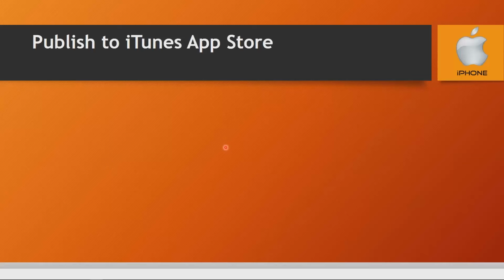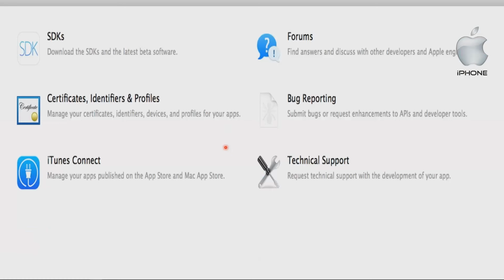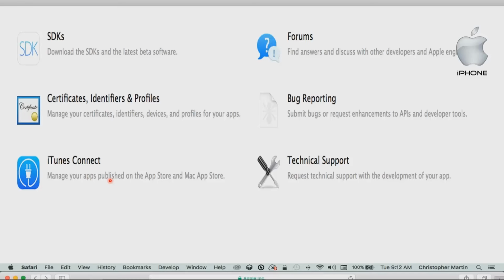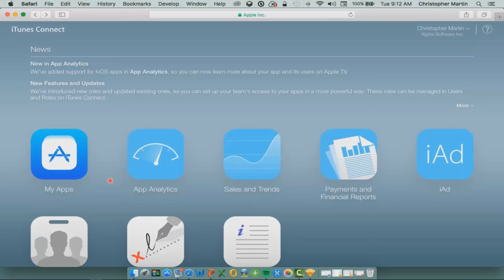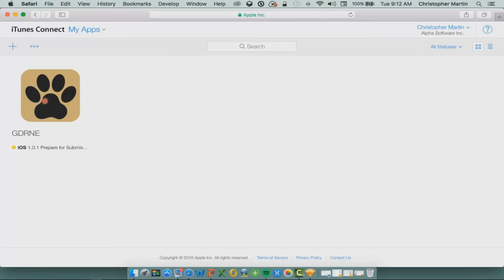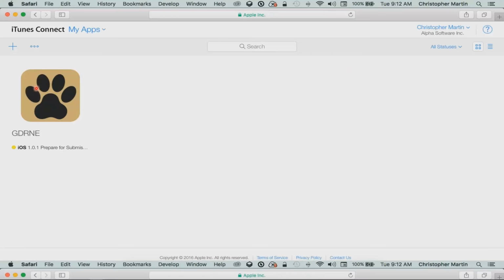So finally, now we're going to publish to the iTunes App Store. We're going back to the Member Center. Before we were in certificates and identifiers, but this time we're going to click on iTunes Connect. In iTunes Connect, we're all logged in. We're going to go to My Apps, and I get a listing of my apps. I only have one app here for Alpha Software. This is the only one we have in this newly created store. If I had more, I would see them here. So I would click on this.